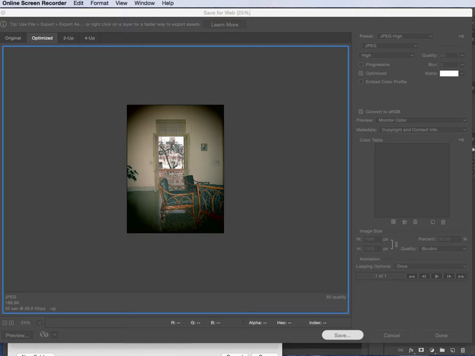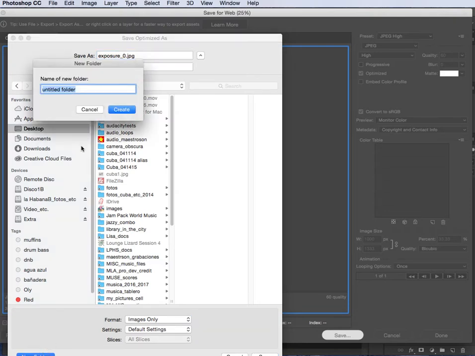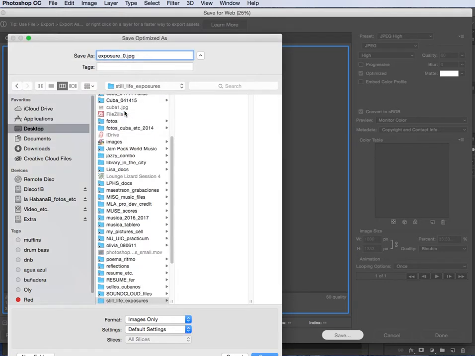So I'm going to click on save. Let's see, for some reason it's not giving it to me here. Let's try it again. There we go. We'll call this still life exposures. I'm going to hit create. There's still life exposures. I'm going to save right there.